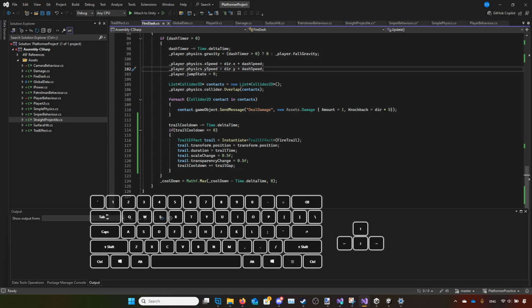We say the player doesn't really have gravity unless we specifically ran out of time on this frame. Then we give gravity back to the player. Then we get a list of player contacts and tell them all, hey, we're dealing damage. And that's what the player uses to damage the patrolman and the sniper.